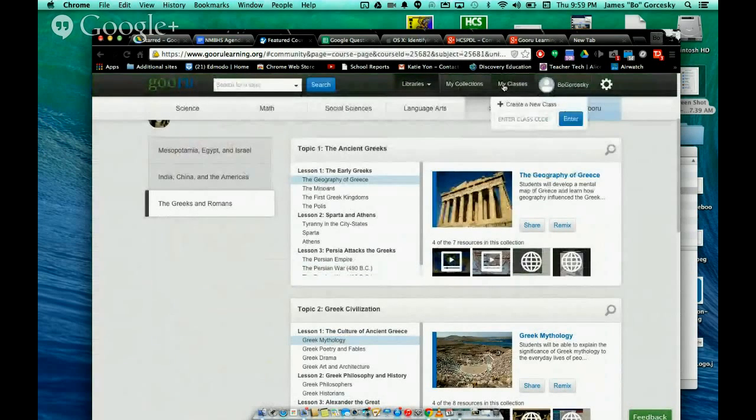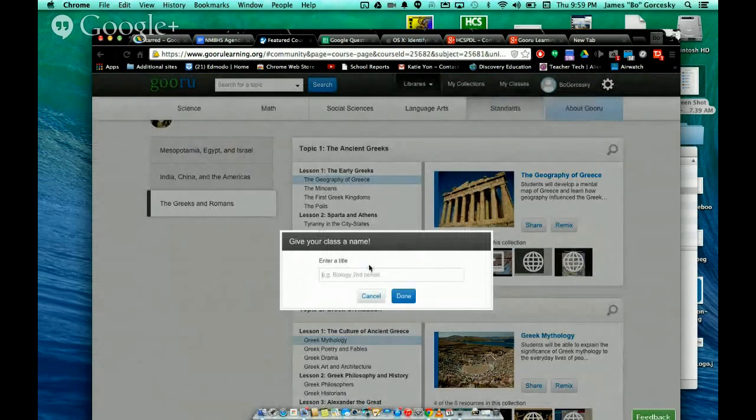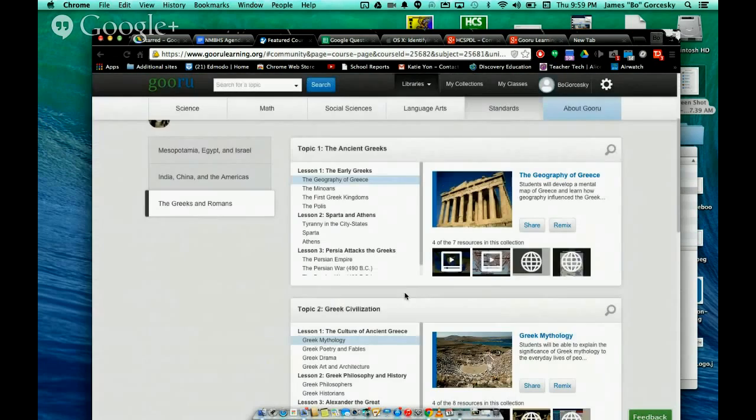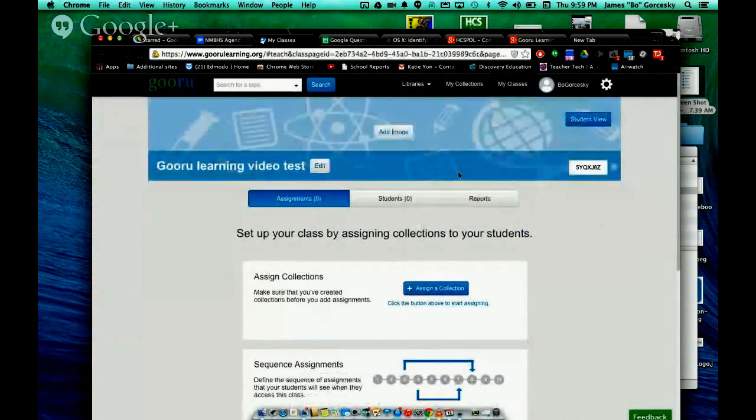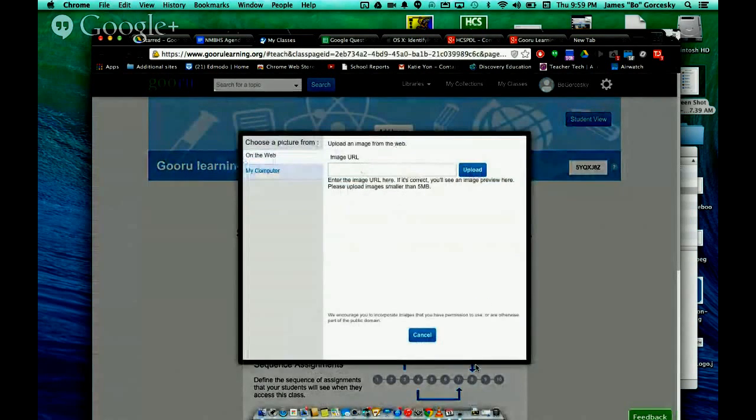My classes would be the next one. If you need to make a class, you would just hit my classes and create a new class and give it a name. And done. All right, then it will automatically take you to that page. This is what the students will see. You can customize this picture if you wanted.